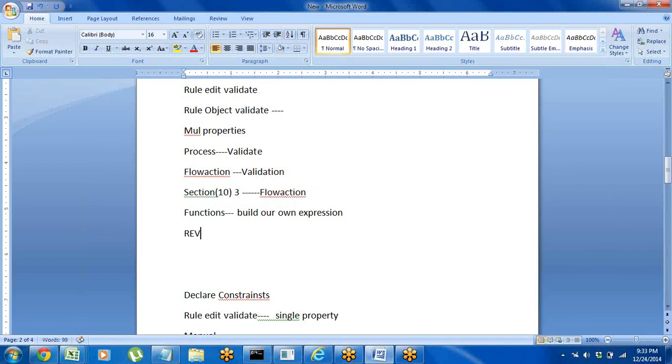In rule edit validate, if you are using some property, then throughout the application, wherever you are using that property, the validation rule will be applied. But in rule object validate, only to that particular specific page, specific section or specific flow action, the validation rule will be applied. If you use the same property in another section, the validation rule will not be called, because we are separately calling the validation rule in the flow action rule.